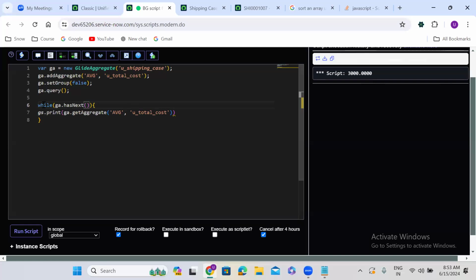So instead of writing this while, I'll write gs.print here. It is giving Boolean value true. If a record is there, it will say true. If no record exists, it will say false. I don't want to iterate. I just want to check if a record is there or not. Then I will use gr.has next. Okay, this is clarified.